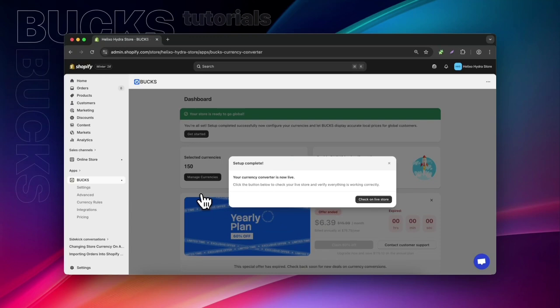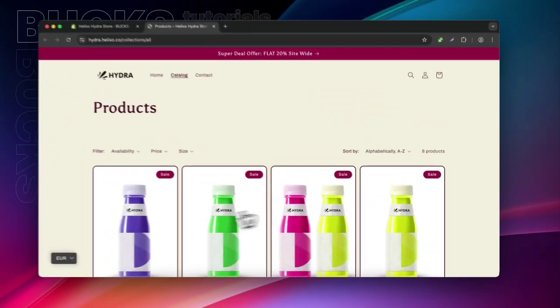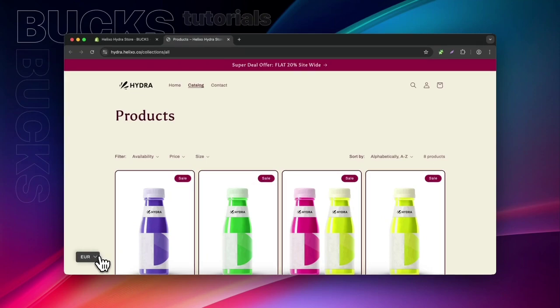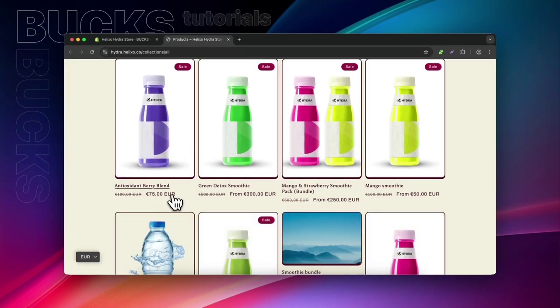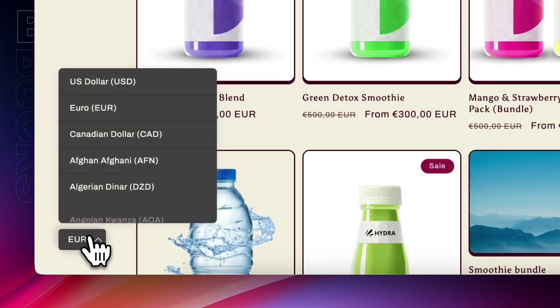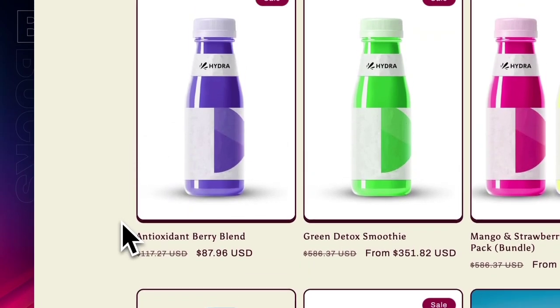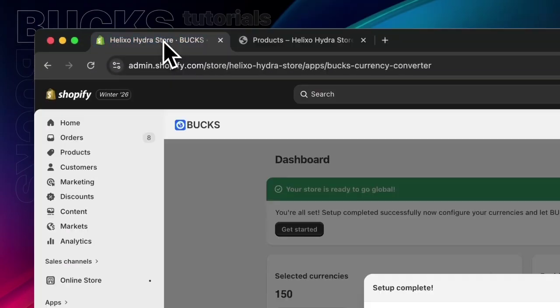So let's check how it works on your store, right? So click on check on live store. So here comes Bugs. So here is the EUR and I'm just switching. Yep, it's working. So I'm just going back.